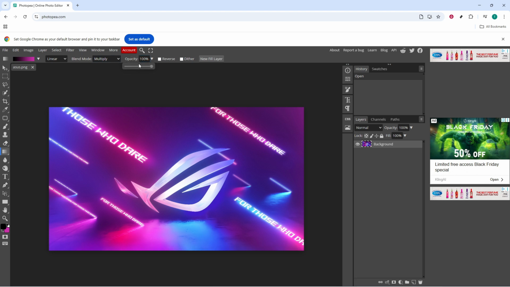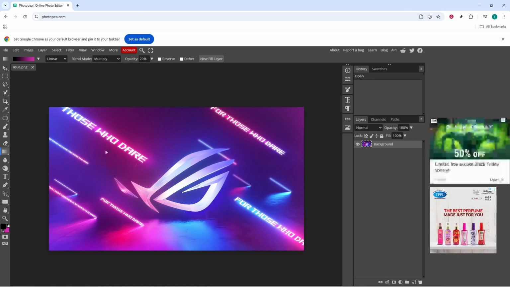Now set the opacity to a low to medium value. Somewhere in the 20 to 60% range usually gives you control without overwhelming the image. Lower opacity keeps changes subtle and buildable. Higher opacity is stronger but can look harsh. Remember, you can adjust this as needed. You're ready to apply the gradient.